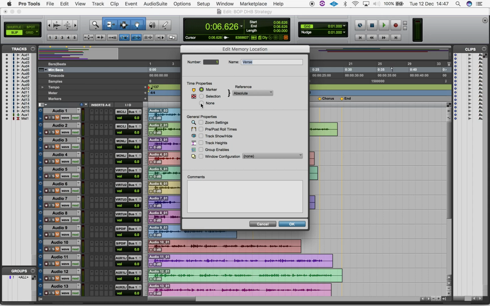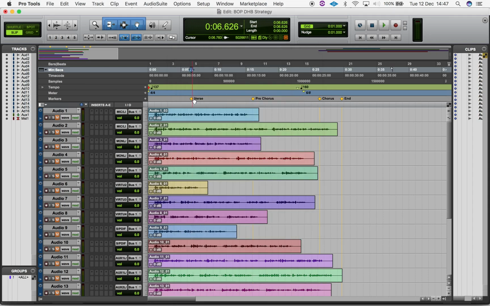You can edit the names and locations by double-clicking and dragging. You can delete markers by holding Option and clicking on them.